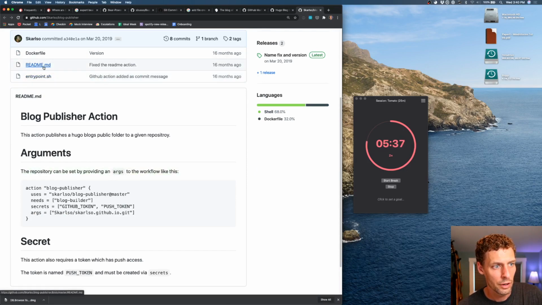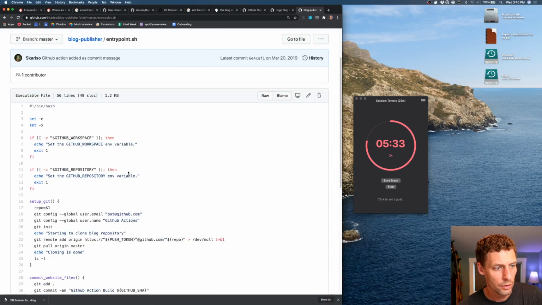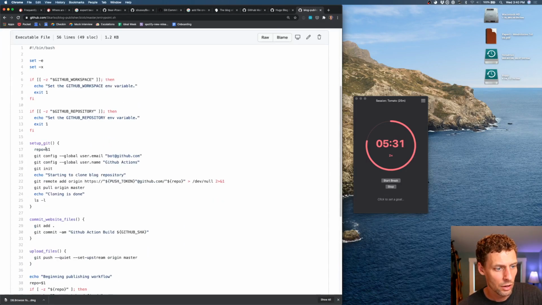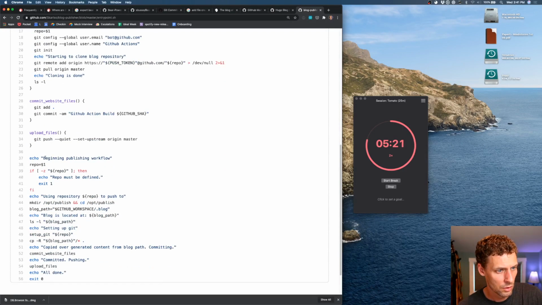Let me see what their blog post, their thing does. Set up Git. Commit website files. Upload files. Begin publishing workflow. Blog is located at blog path. Setting up Git. Get blog path. Commit website files. Upload files. Done.